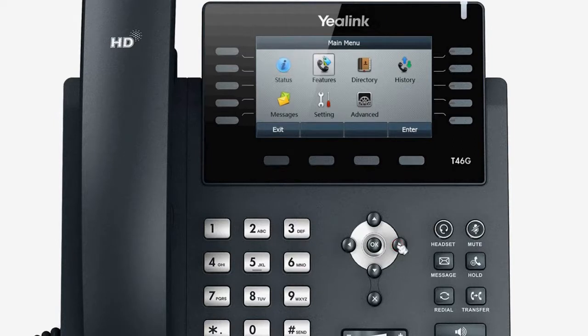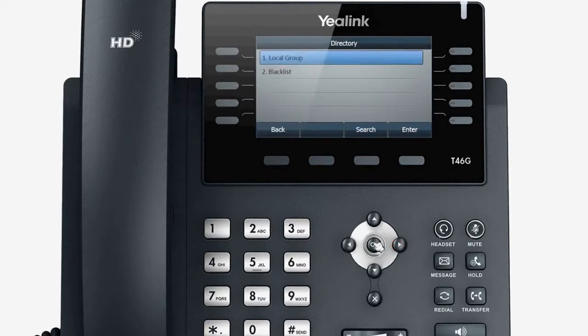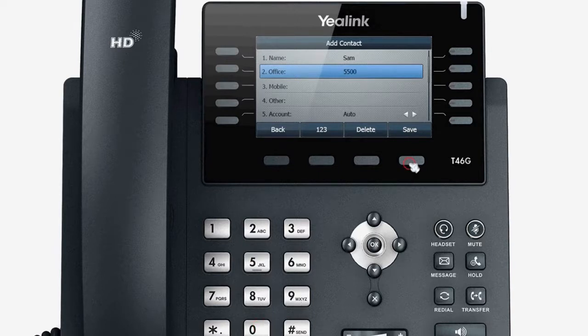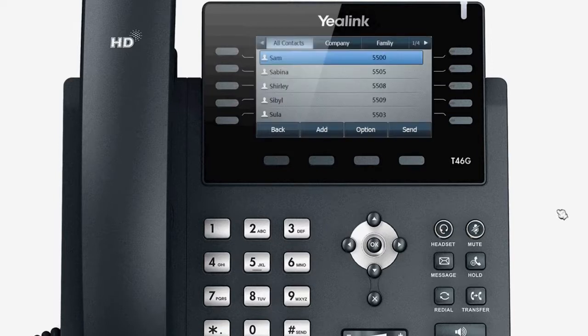select Directory. Select Local Group and then All Contacts. Press the Add Soft key and then input the contact information in the corresponding fields. Press the Save Soft key to accept the change, and you will then be able to see the newly added contact in the contact list.